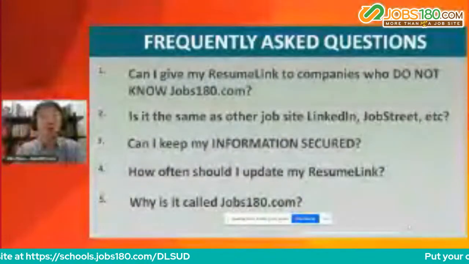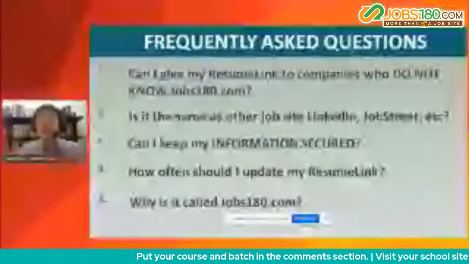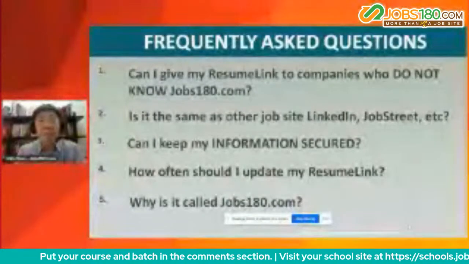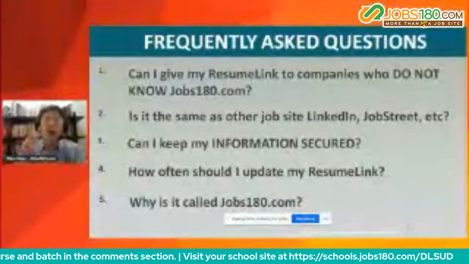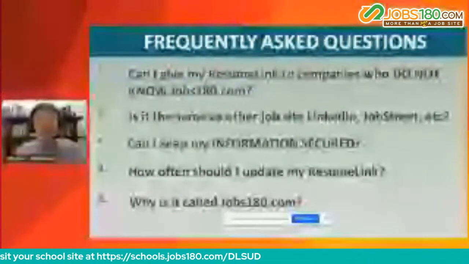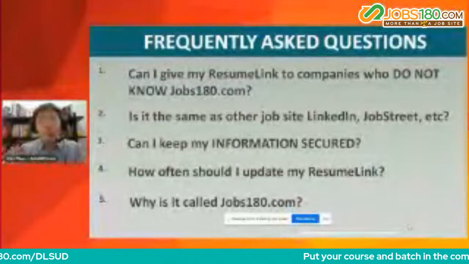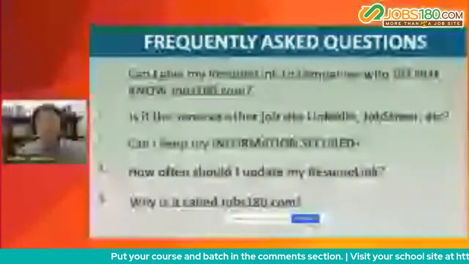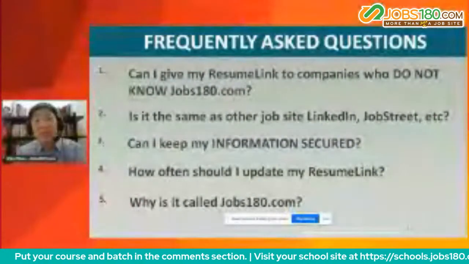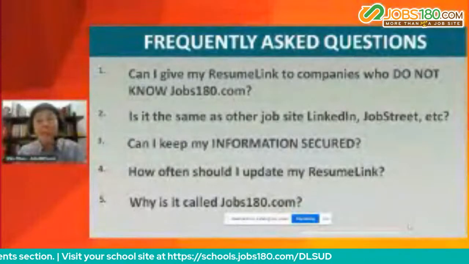Okay? Pangalawang question, is this the same as other job platforms like LinkedIn, JobStreet, iba pang mga job site? The answer is no. Meron tong dalawang major difference. Lalo na pagdating sa security. Of course, explain lang ako. With respect to the other sites that I've mentioned, let me just use JobStreet as an example para lang mas makarelate. You can only use a JobStreet resume if you're applying to companies who are also using JobStreet. If you're applying to a company who is not using JobStreet, you cannot use your JobStreet resume anymore.